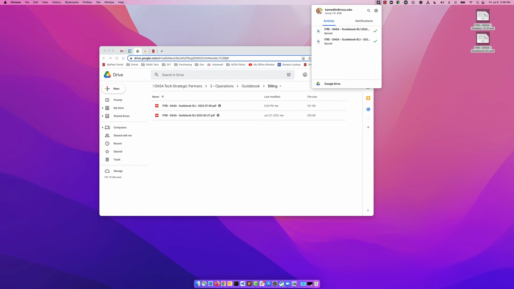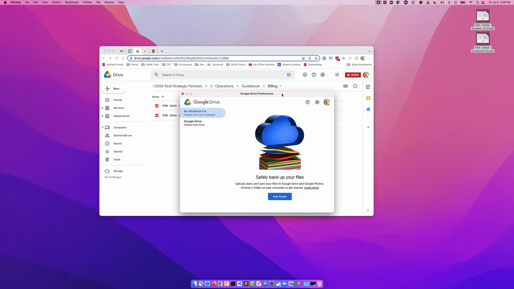So let's take a look at what shows up in the activity area. So again, we see these green check marks. We see that they're synced. We don't have any notifications, but we do have some options that we can look at. So let's click the little gear and select Preferences. We can actually sync files from our MacBook directly to our folder on the web.